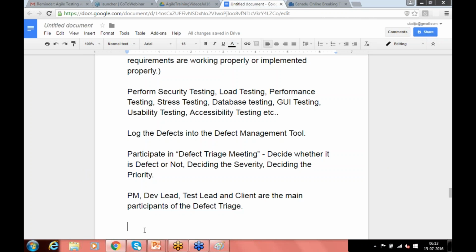Right. So this is what typically the testing phase is all about. Also, one more thing, when the defects get fixed, is this tool any idea what tool to be used?